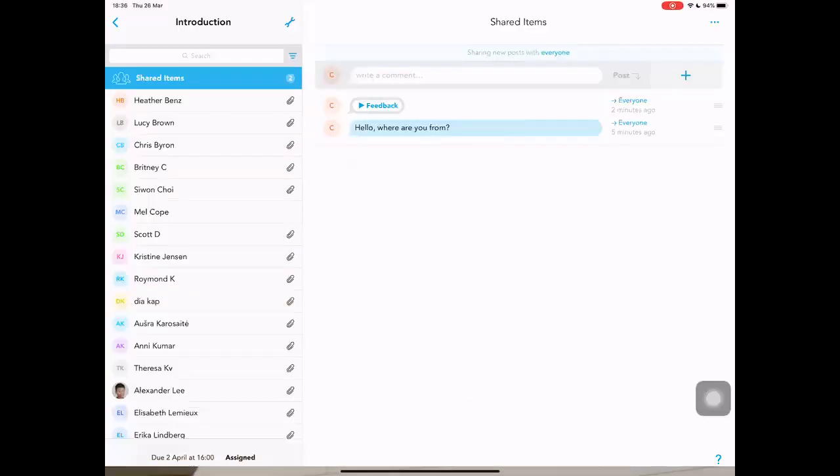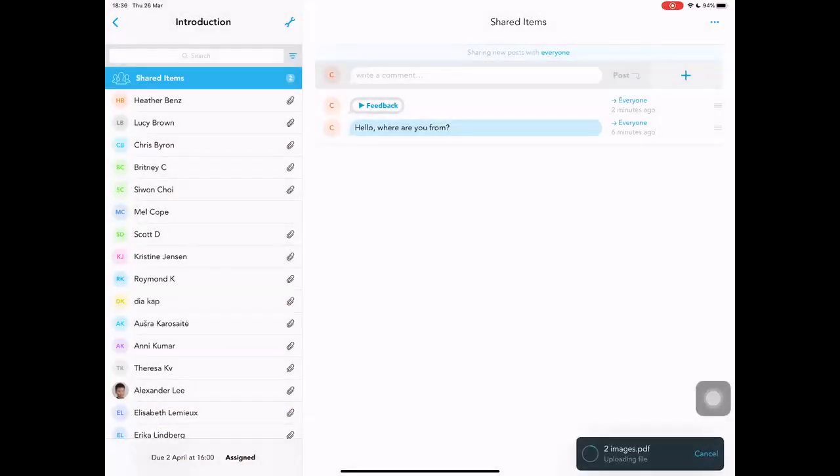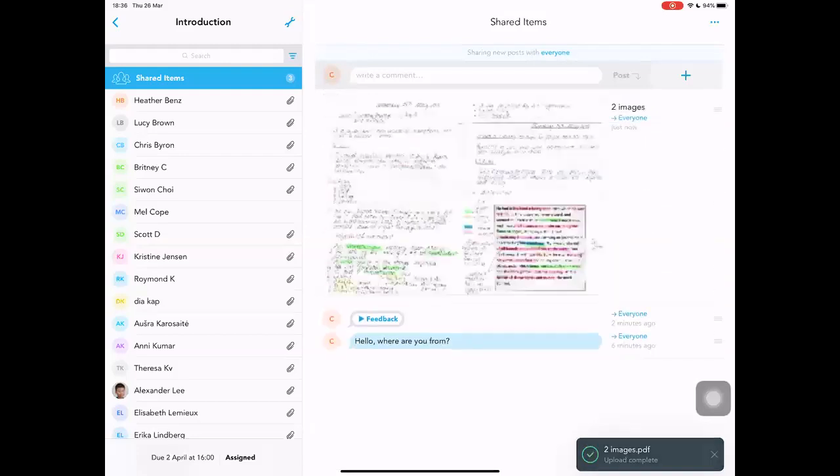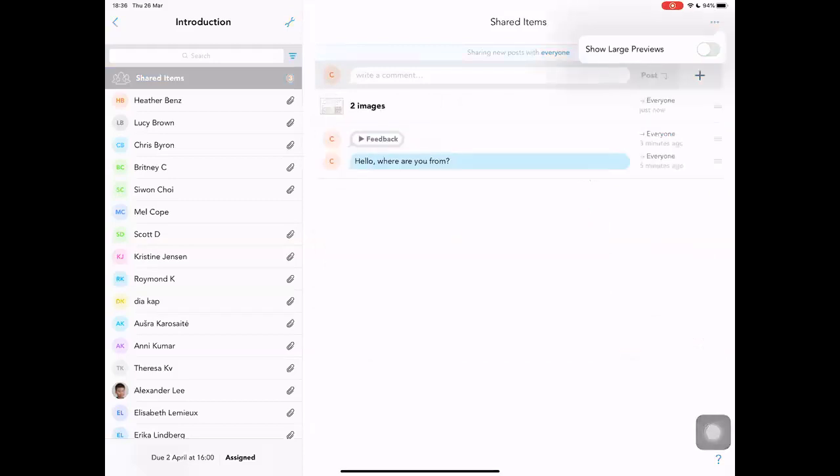Now when I press the save button, I can add as individual items, or I can add as a document. I'm just going to add it as a document and watch what happens. It turns it into a PDF, and it's going to upload that for all of you, because I've put this in shared items. The other thing to note is on my iPad, I've got full view of the document, because these 3 buttons at the top allow me to show large previews. If I switch it off, I'm going to get icons like this.